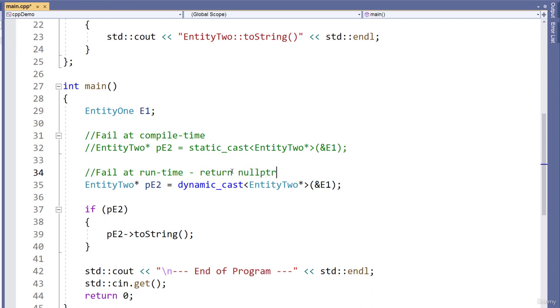And so that again will return null pointer when it fails. So the difference with these that I'm trying to highlight is that this static cast is going to fail at compile time, so your program won't even run with that. This here is going to fail at runtime, so the program will run and we simply have to check appropriately. The program is not simply going to crash, but dynamic cast is going to fail.